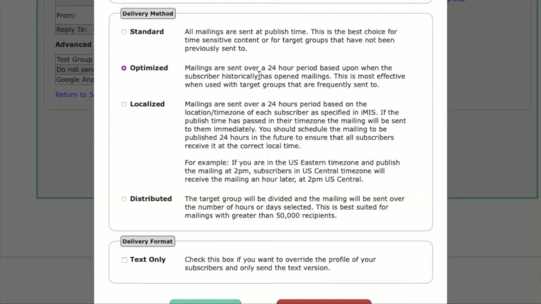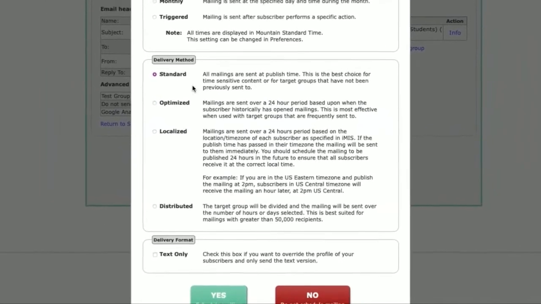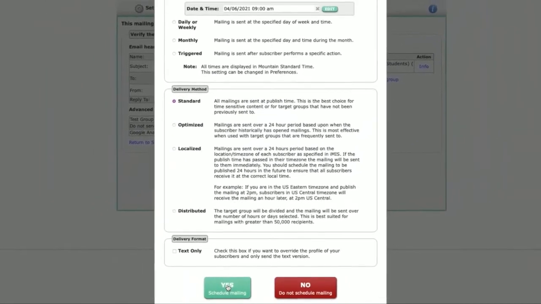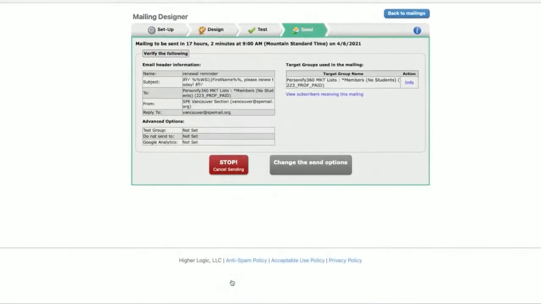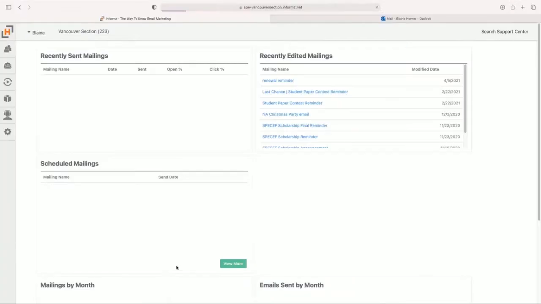Optimized works great if you have a newsletter that gets sent out on a weekly basis. However, if you have an event with limited space or have a time-sensitive announcement, it would be best to use the standard delivery method. Once you have determined the delivery method of your choice, click Schedule. The email will be sent out at the time and date selected, and you can log out of the system.